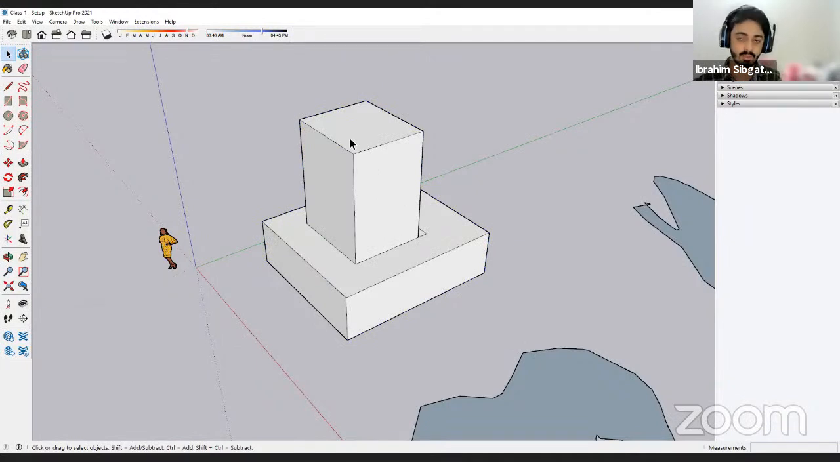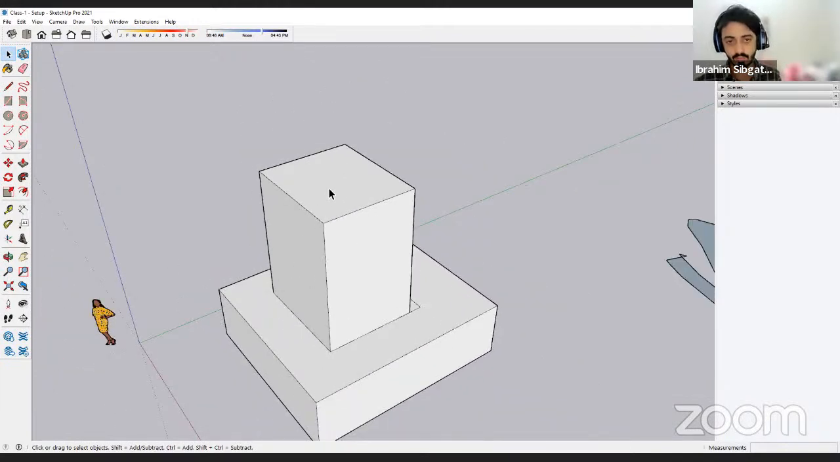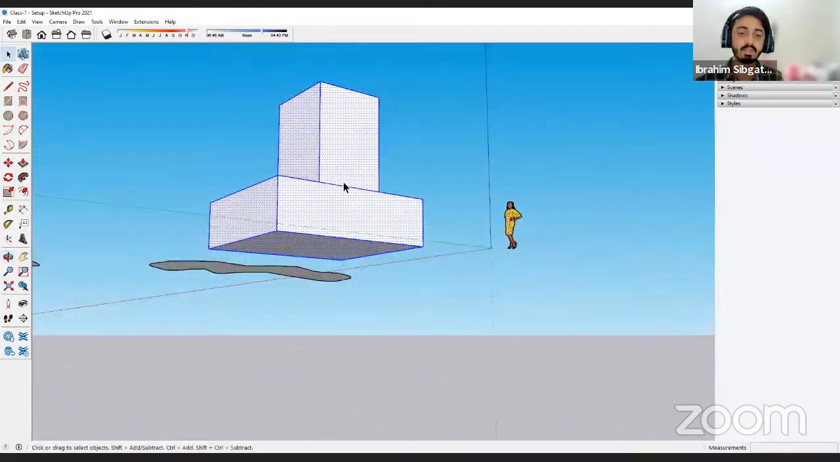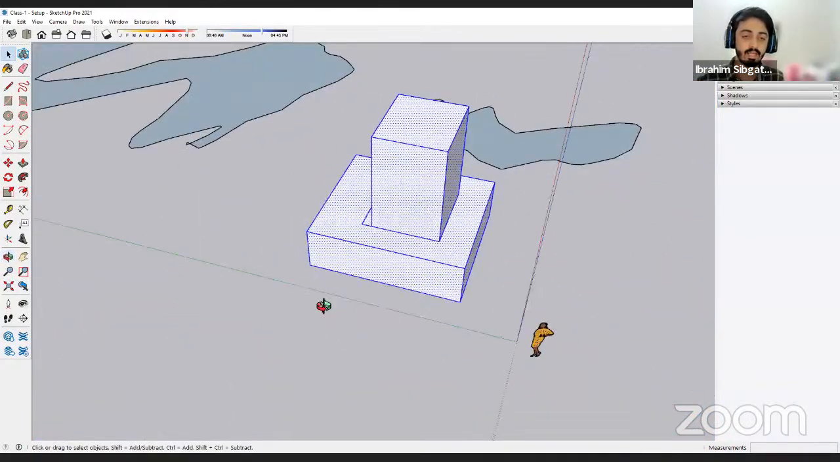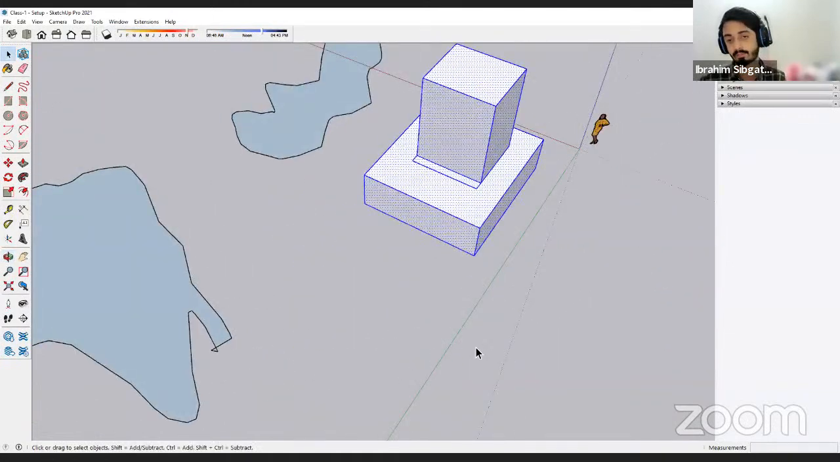If I triple click on this, you might be thinking that only this top box will get selected, but no. Triple click. See what happened? The whole box got selected. The entire element got selected. Now I cannot move it.